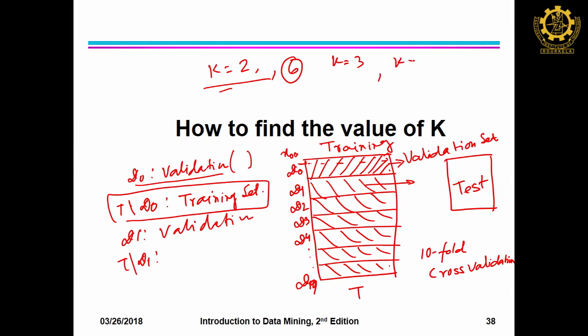Similarly, we do k equal to 4 and 5 and so on, and we keep on doing the same thing, and then we will take the average error for each value of k. So, what was the average error for k equal to 2, for k equal to 3, for k equal to 4, and wherever we get the minimum error, that k value we will take.